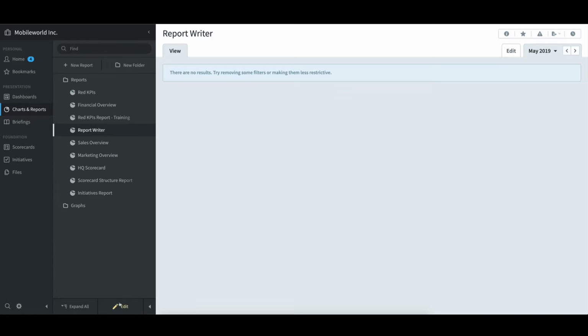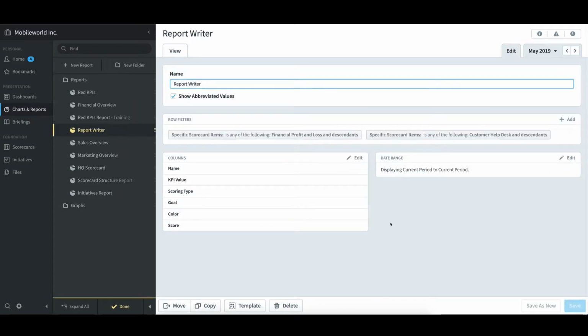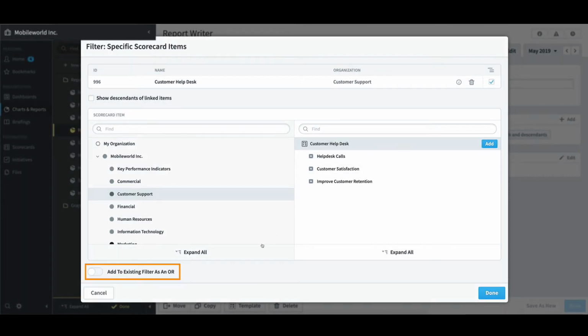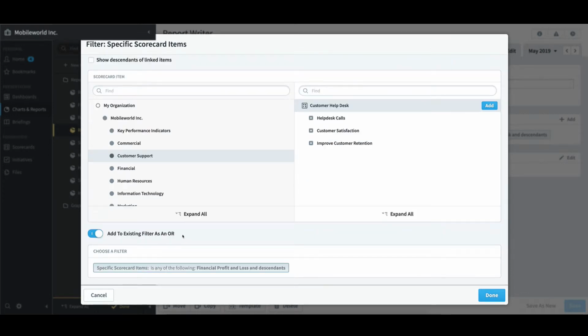So I'll scurry back to Edit to figure out what went wrong. Under closer examination, I see that the default relationship between filters is AND. Unfortunately, there is no case where a scorecard item contains both financial and customer in the same row. To fix that, I'll need to introduce an OR by clicking on the second filter that I just added for Customer Help Desk. And down in the bottom left, I'll enable an option called Add to Existing Filter as an OR.